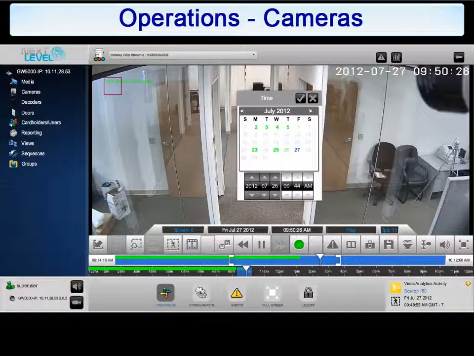After selecting the date, you can also specify the time for which you are searching for video. Using the up and down arrows, set the appropriate time, making sure to also specify AM or PM. When finished, click the checkbox to retrieve the video for the time frame specified.